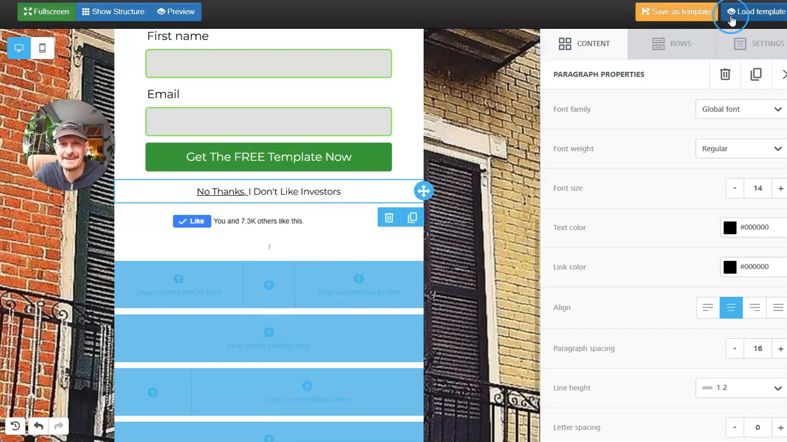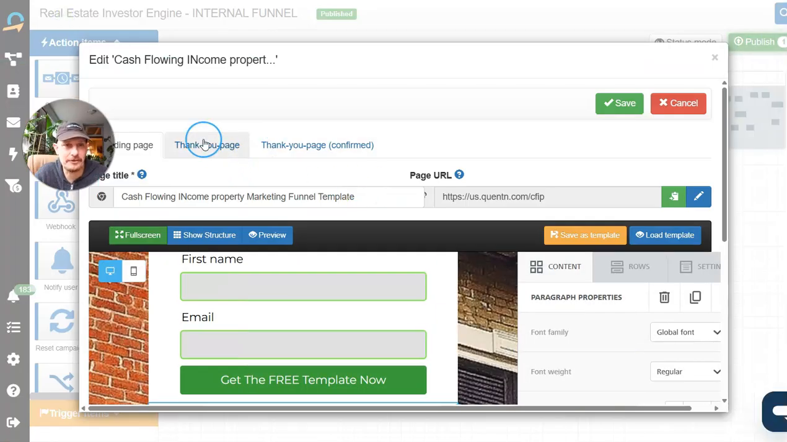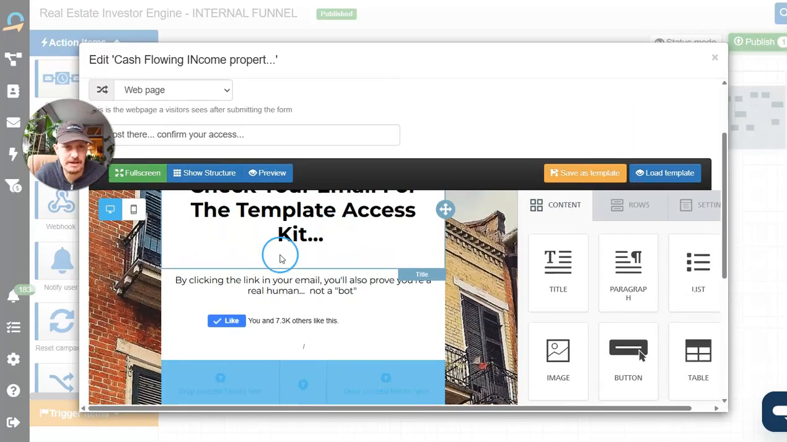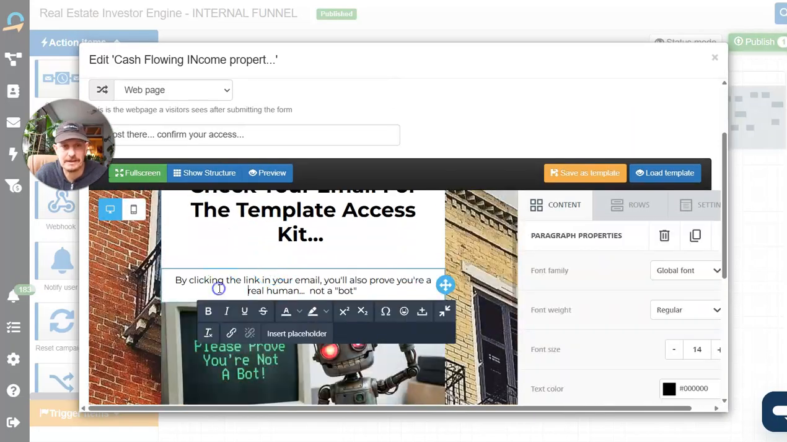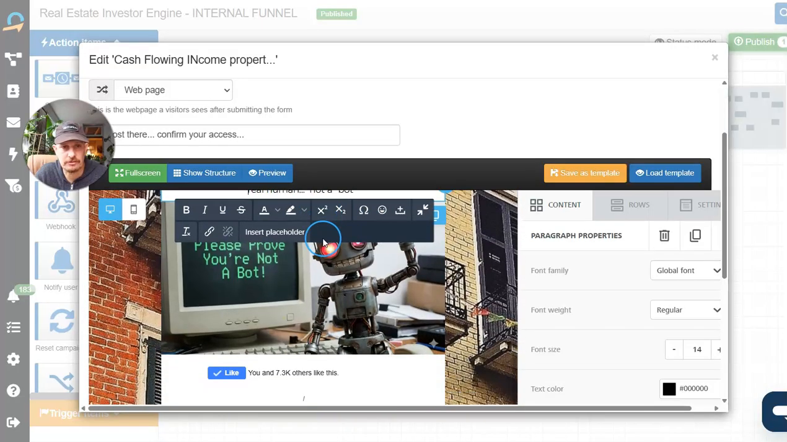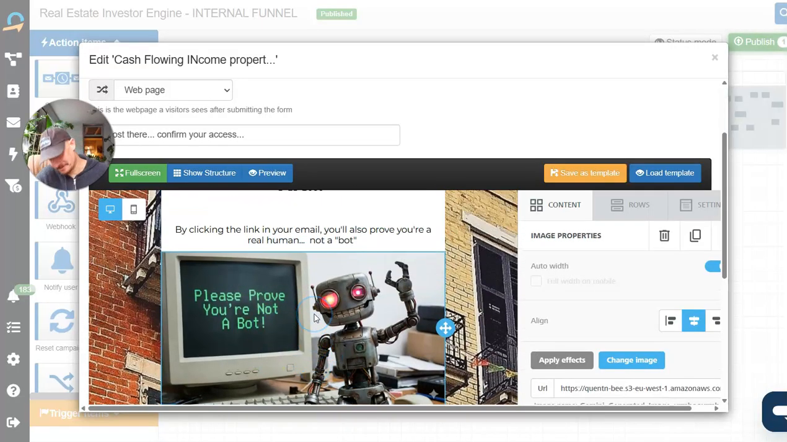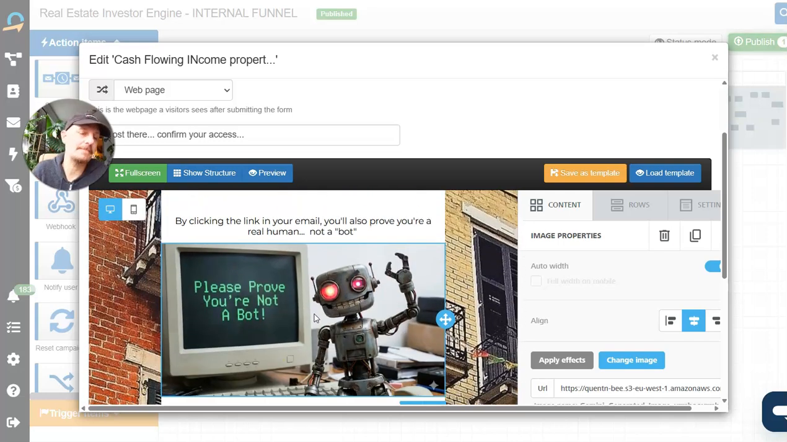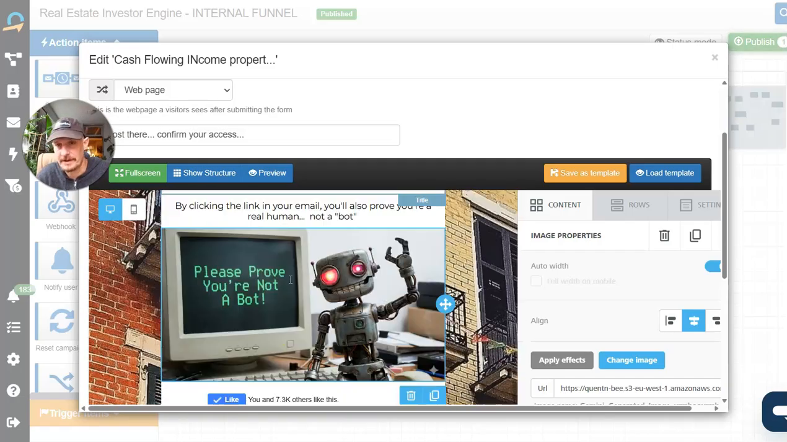So let's go ahead and pop out of our full screen. You'll see the thank you page here is just: check your email for the template access in the kit. By clicking the link in your email, you also prove you're a real human, not a bot. And you'll see I made this with AI. Please prove you're not a bot. And so far, so good. We've generated about 9 leads off this, and about half of them have gone and confirmed their email. So that's working out okay.